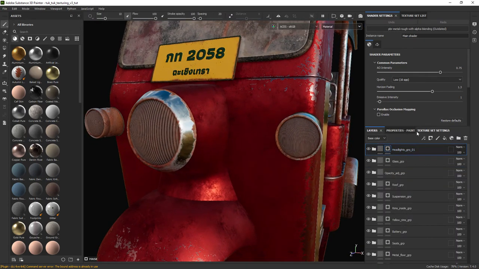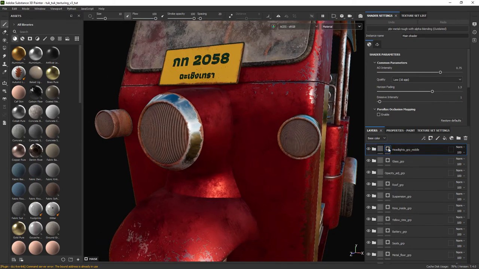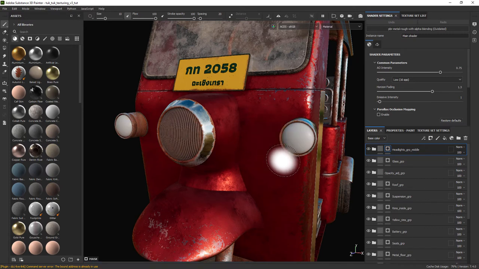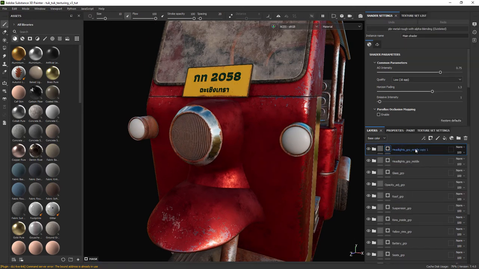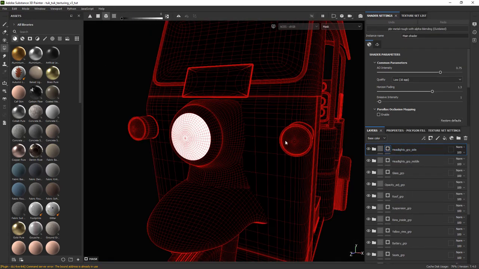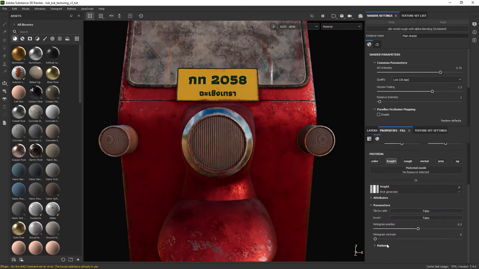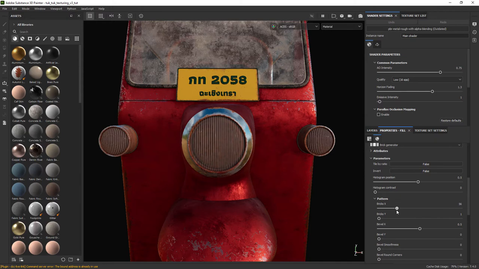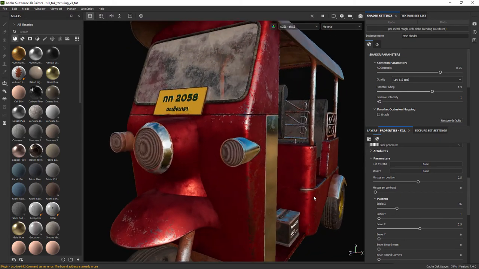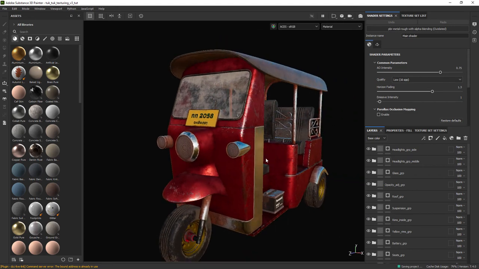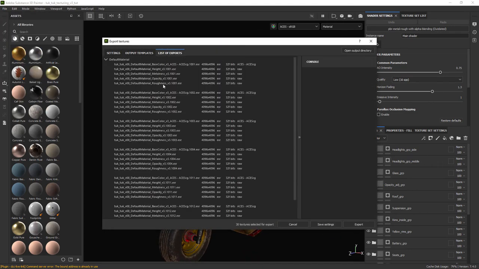Let's duplicate the headlights folder so we can work on the lateral ones, since the UVs were not set up with the same texel density. Now we just need to create the mask and change the repetition of the brick pattern for the lateral headlights, so it looks similar to the middle one. With the textures exported, let's get back to Maya.